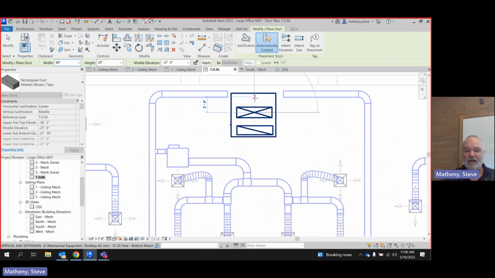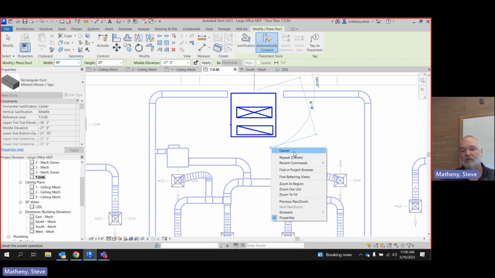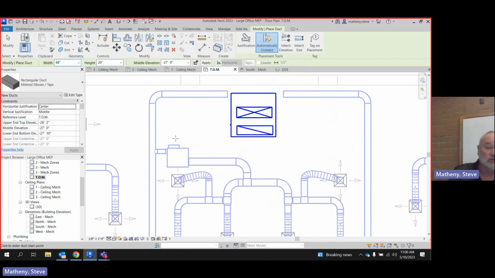And then you're going to drag out 3'6" or whatever and pick. And it should turn blue if it placed a duct and connected it. Your AC unit should turn blue.